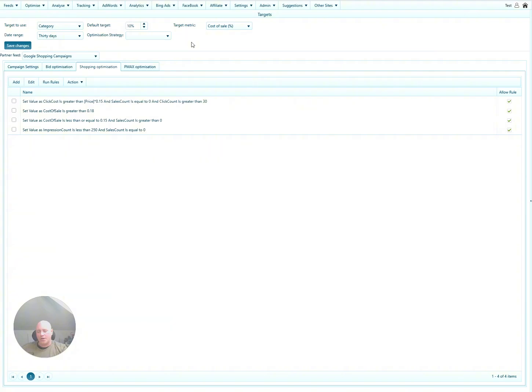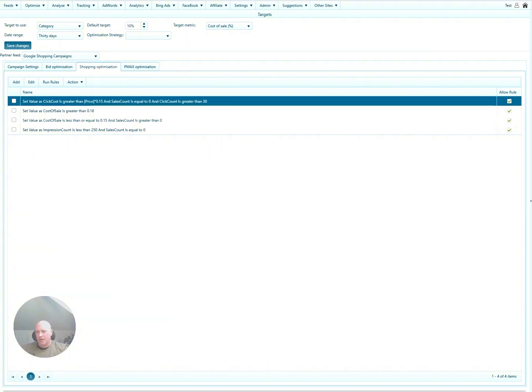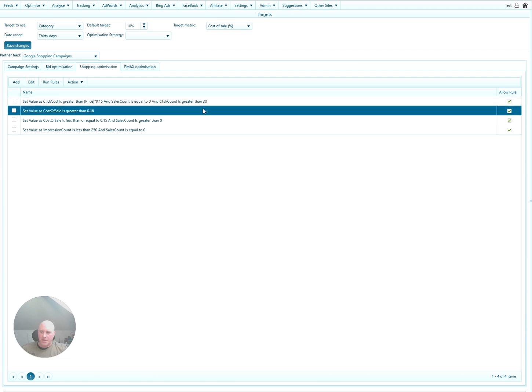And it works on a hierarchy as well. It runs this rule first, and if that doesn't apply to a product, so every item in the feed, these rules will be applied on. And as soon as it finds an item where this rule is effectively true, it moves on to the next product. It applies that rule, moves on to the next product. So almost think of it more like a filter.